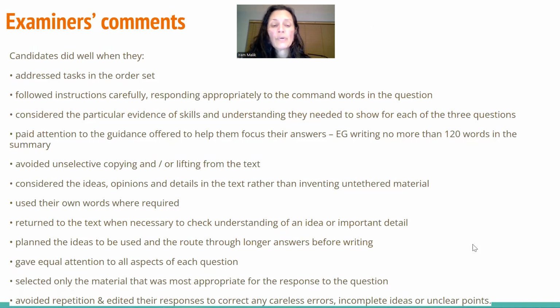Give equal attention to all aspects of the question. So, for example, for the extended response task, make sure you're giving each of those bullet points equal weight and covering all of them adequately. Select material that's appropriate for the question. Do not just repeat material, because you can't get double credit. So don't include the same idea for two parts of your extended response task response, because you won't get double the mark. So you'll be wasting your time, and you could use that time in a more valuable way.